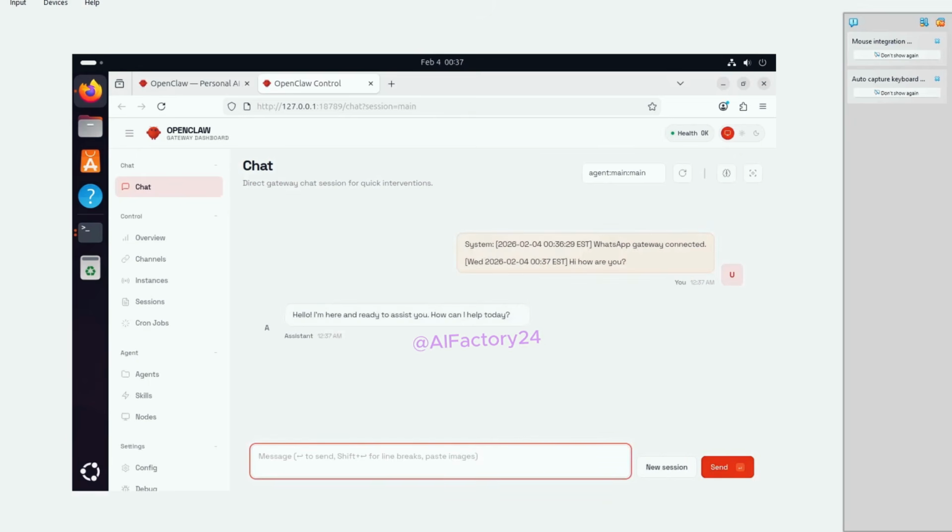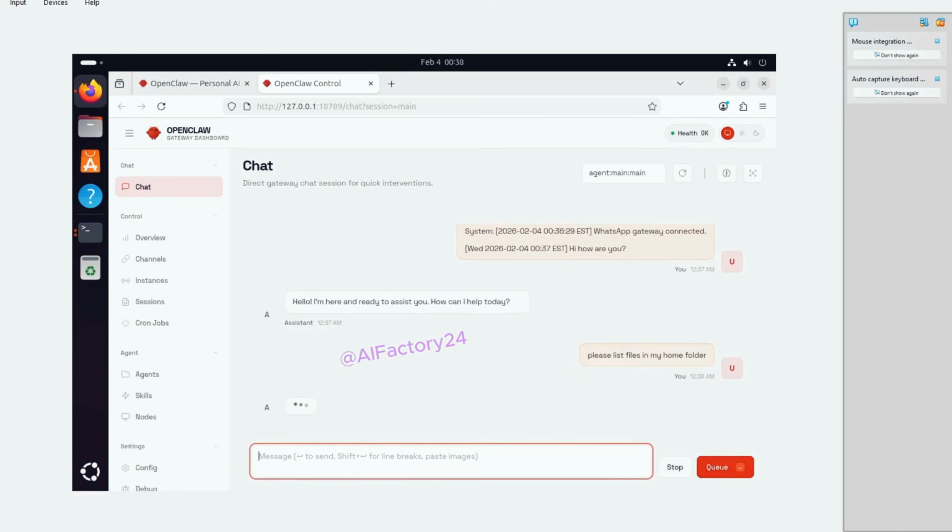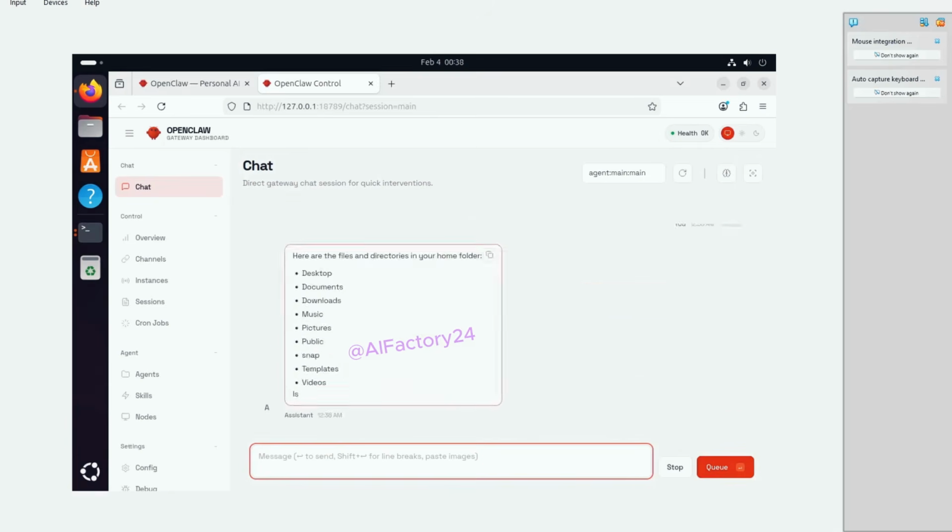Once it responds, try a simple test command, for example, list the files in my home folder. OpenClaw will read the directory and return a list of all files and folders, confirming that everything is installed correctly and fully operational.